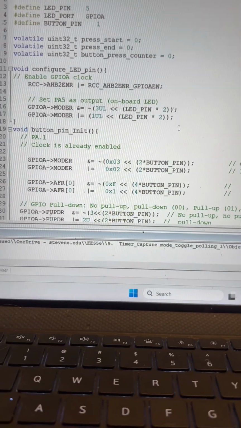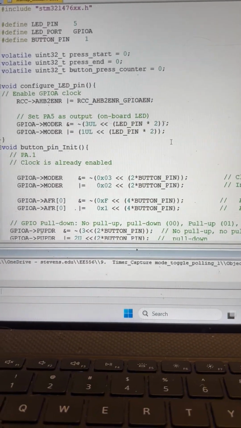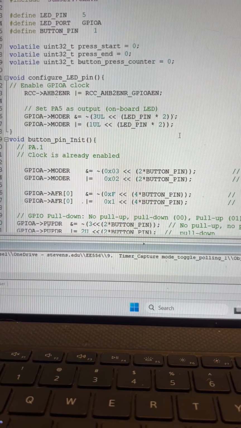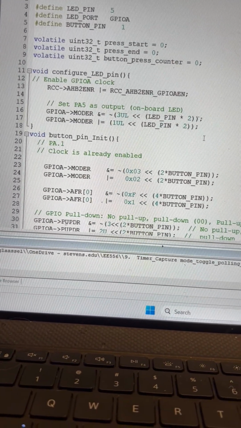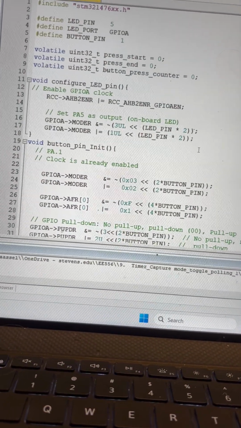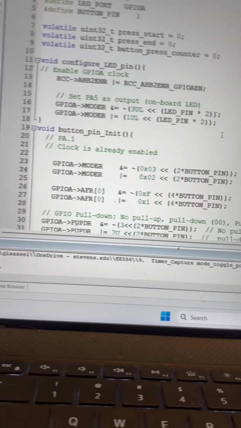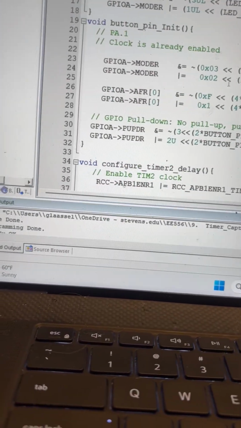Okay, this is the third question where I have to align the button counter with the timer. So I first declare two other variables, press start and press end, which I use later. The LED configuration is the same. The button pin is also the same.